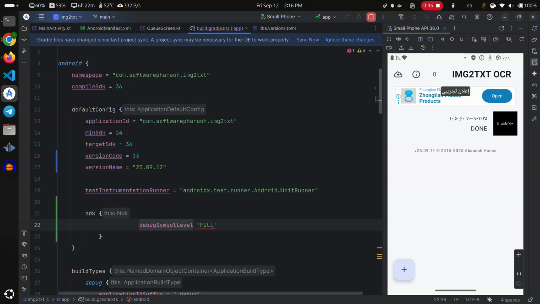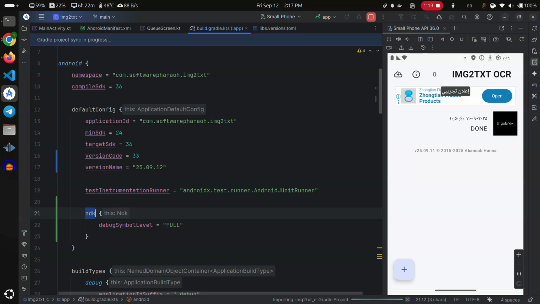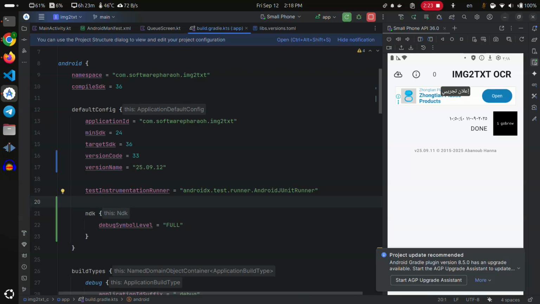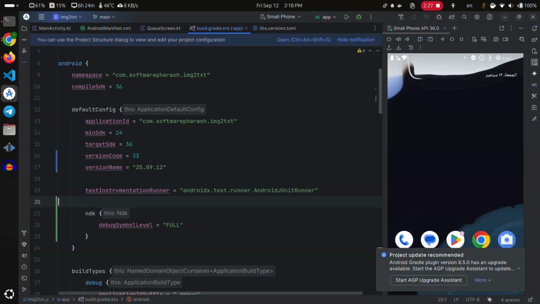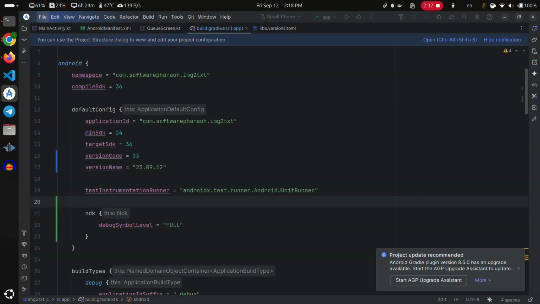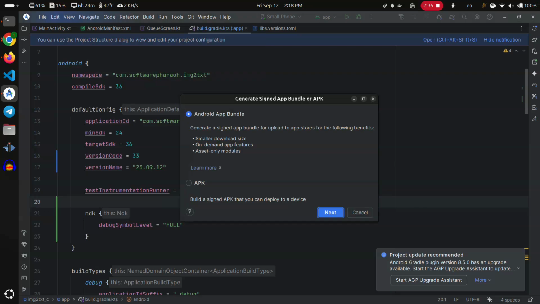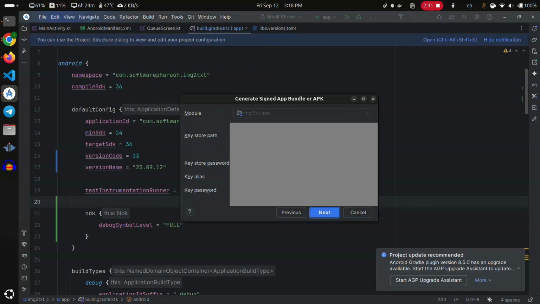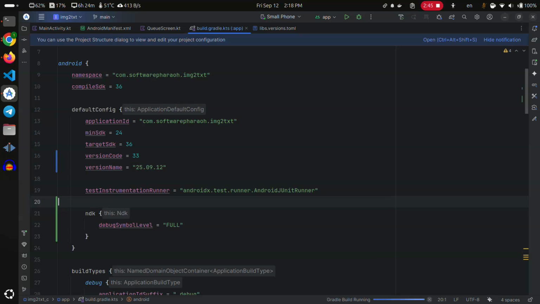I'll rewrite it to be toml instead of YAML. Then Ctrl S to save, then sync now to synchronize the Gradle files. The project synced successfully. Let's build signed app bundle like this. A release one, which I will upload to Google Play Publisher console.